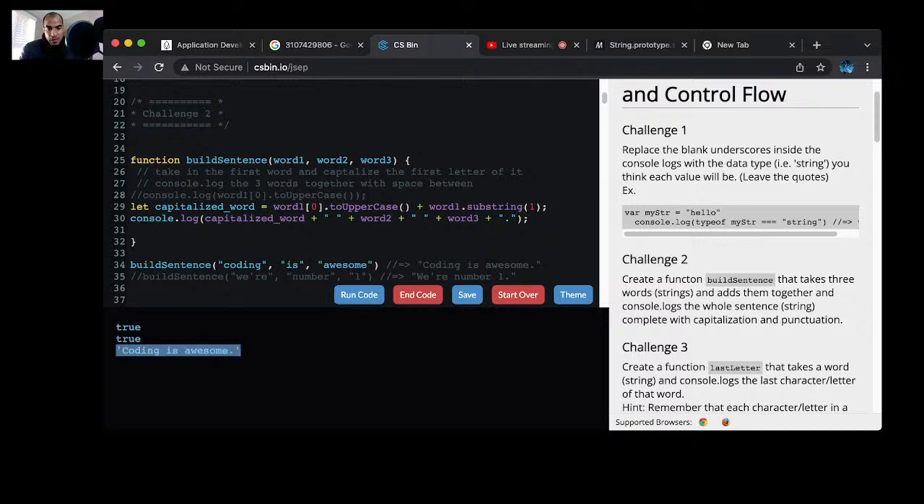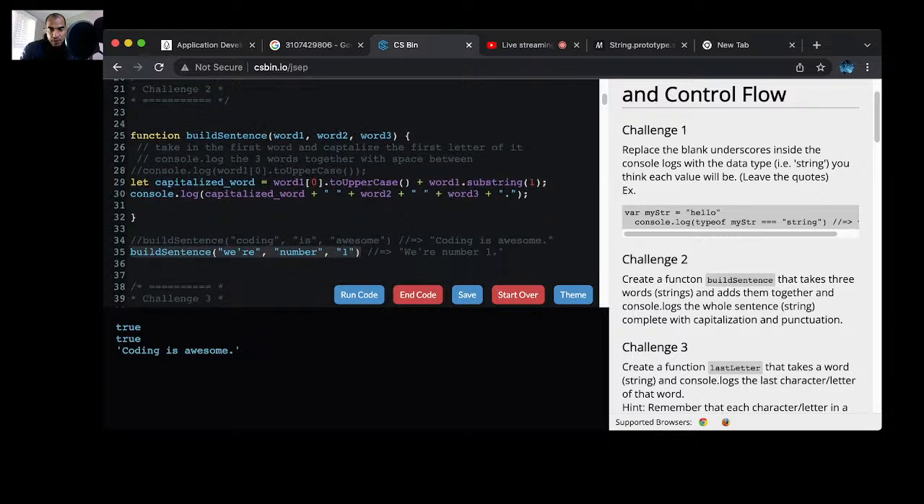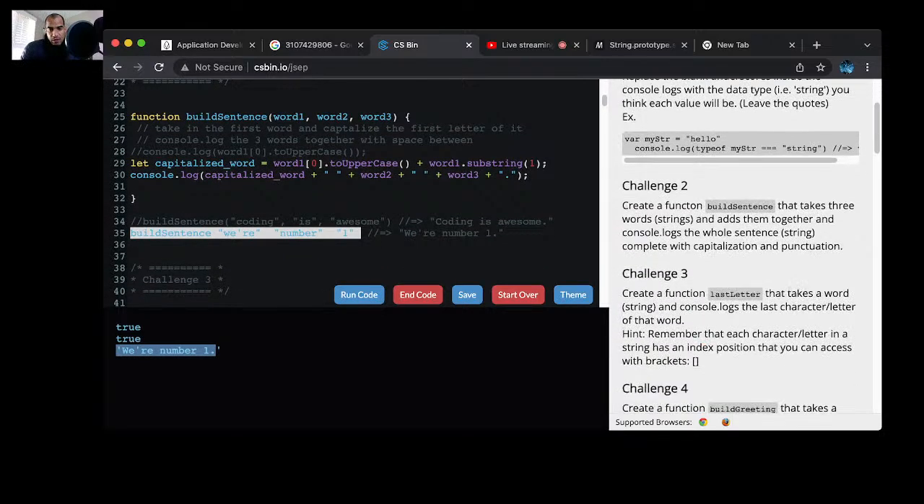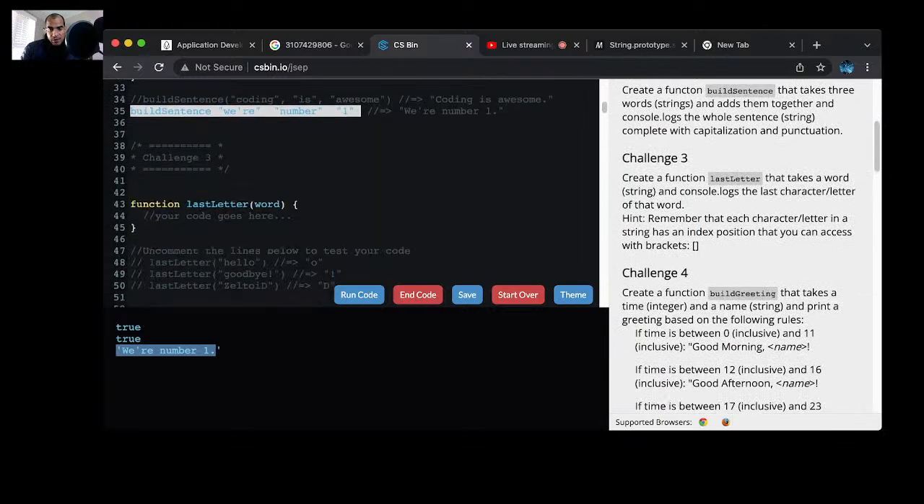So we can also run the next test and we should get, I'll comment out line 34. And if we invoke this function again with the arguments of we're number 1, we should get a capital W and combined sentence. So let's try that. And there you go. So that works. So let's go on to challenge 3. Challenge 3 is, let me just see what's going on here.